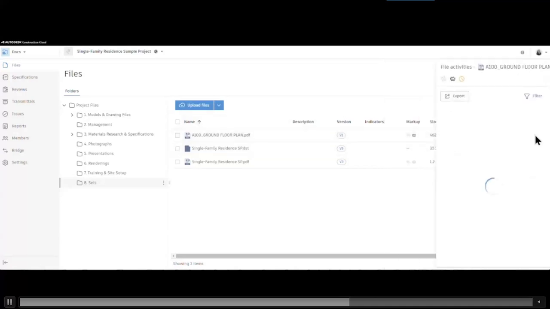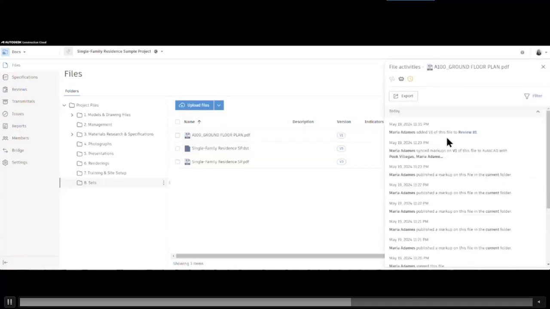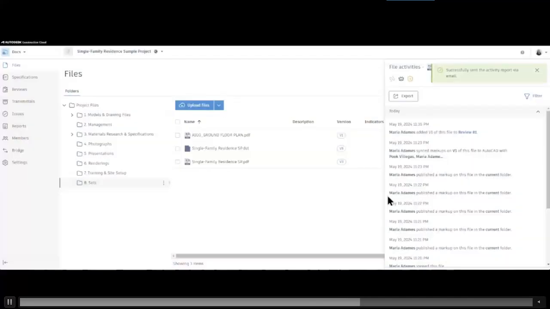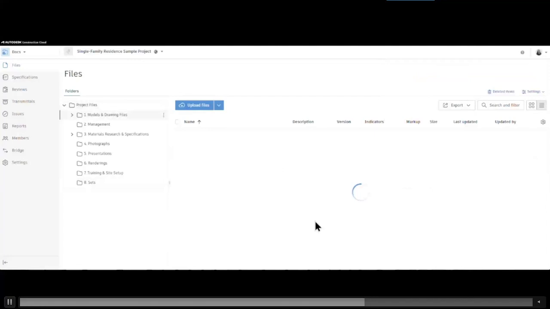And if I looked at that single PDF that I used for the review, it is also going to be logged in there. So very importantly for collaboration and for knowing, I can also export this activity log and save it for record keeping, and even send it as an attachment via email, as you can see here.